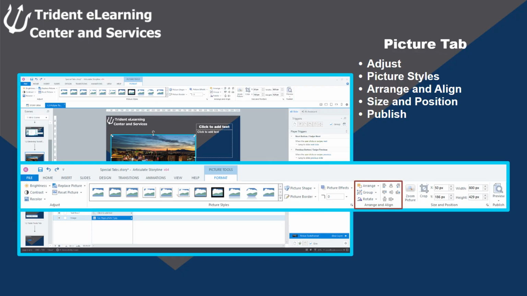The third section is the Arrange and Align section. This is also divided into 2 sections. The left section contains 3 icons: Arrange, Group, and Rotate. These icons work exactly like they do for the Drawing Tools Format tab. The Arrange icon will move the picture closer to you, or in front of other items, or move it away from you or behind other items.